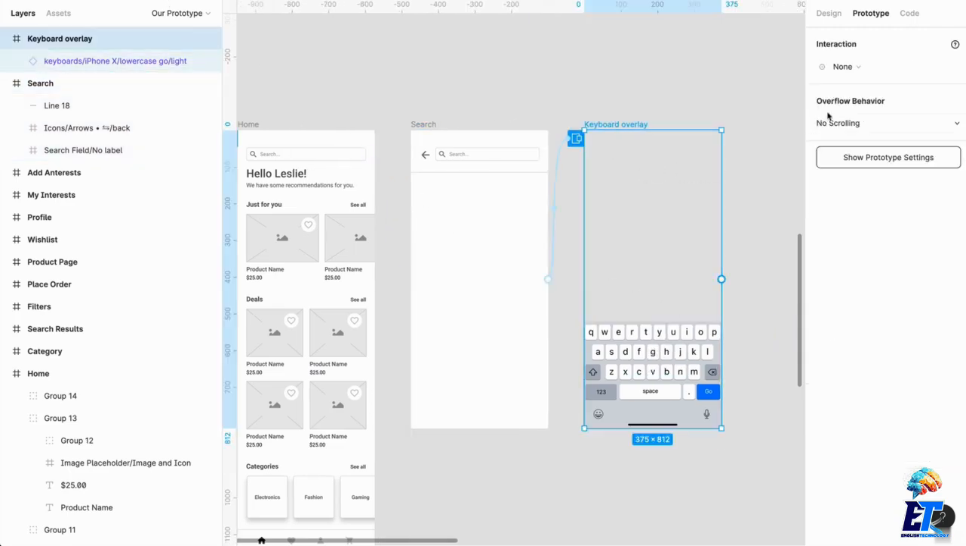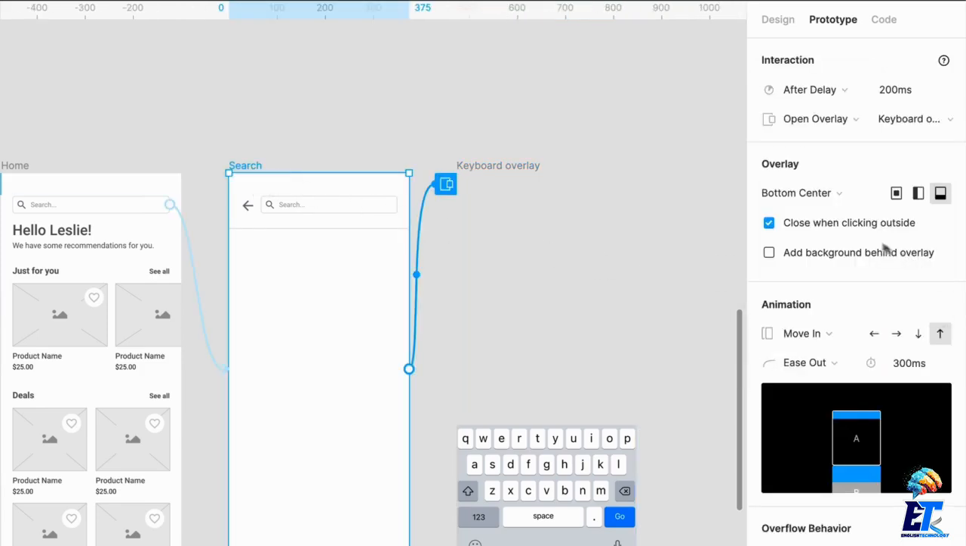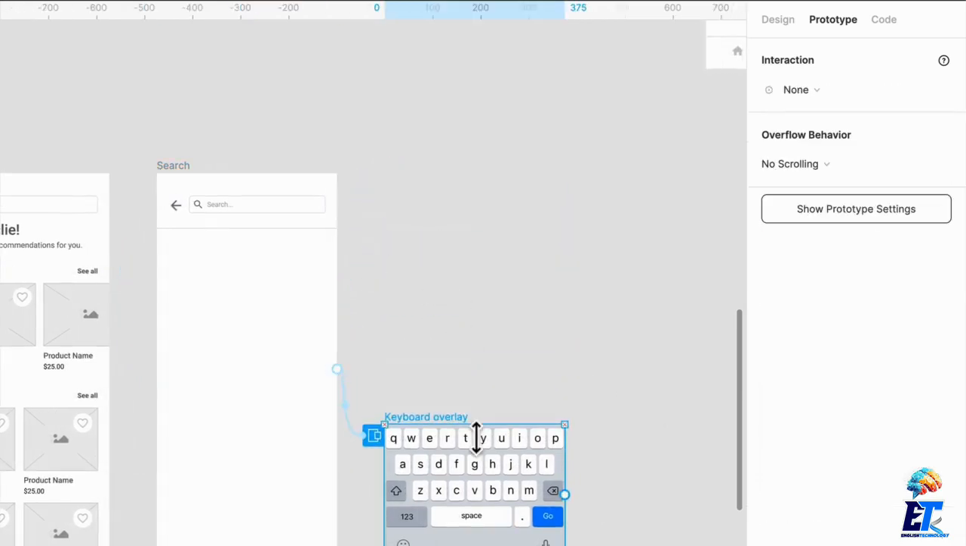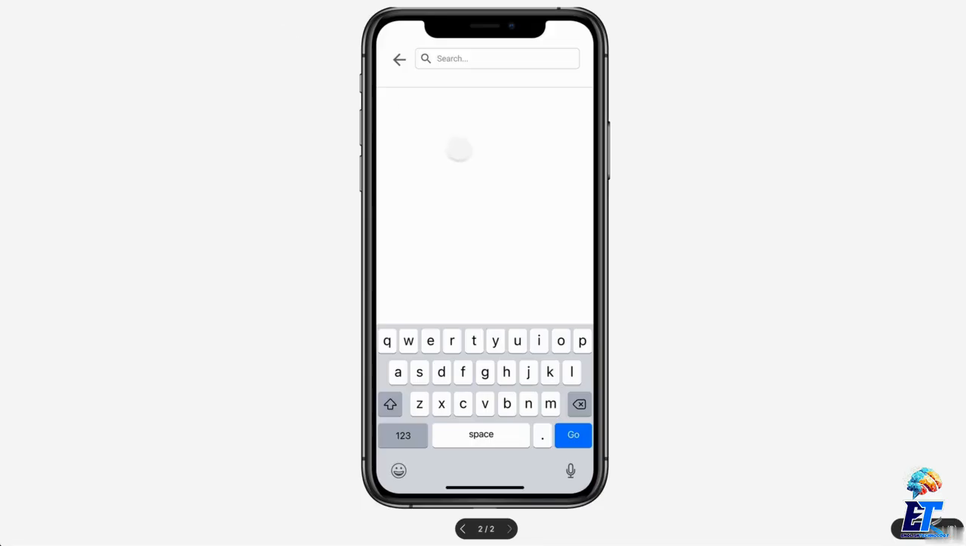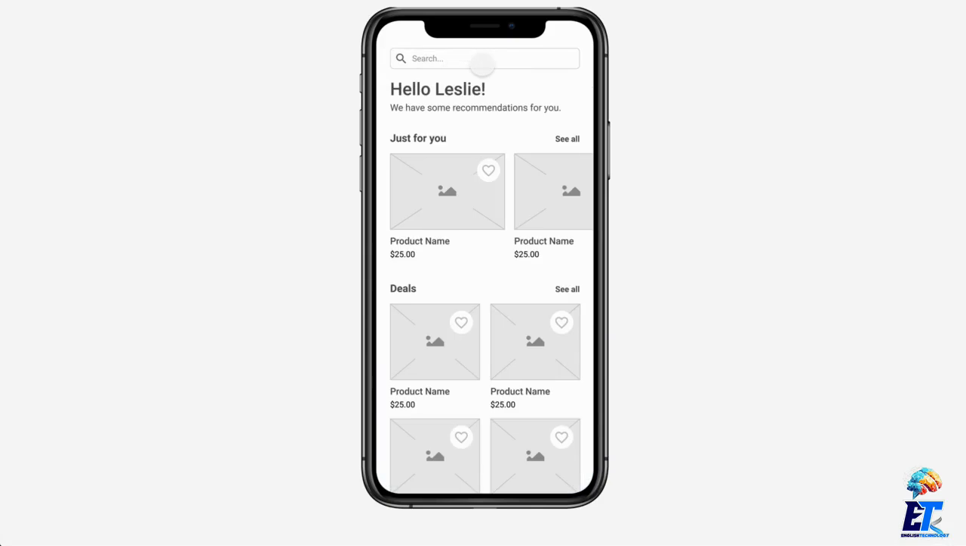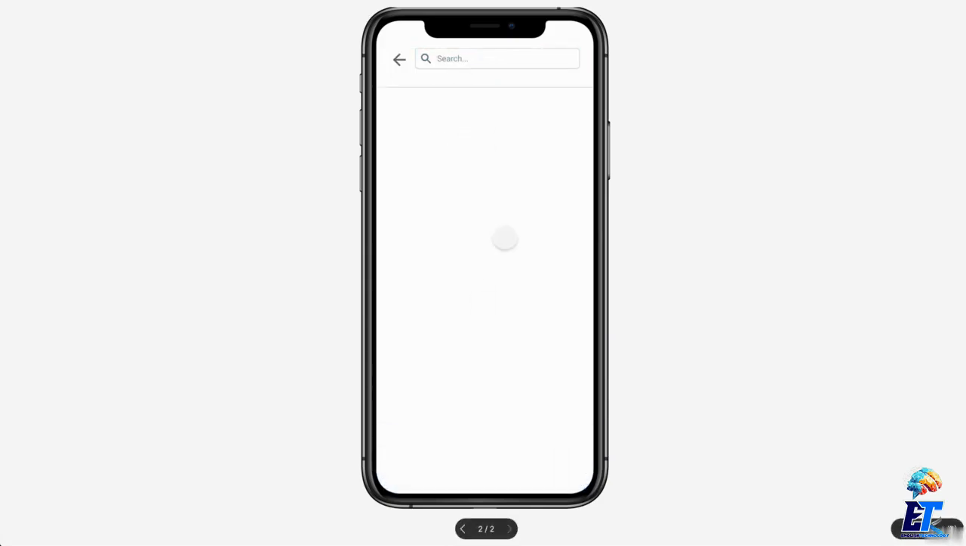Let's take a look here. So, let's see. Close when clicking outside. Oh, it's probably because it's the whole frame. So if I do something like this, there we go. Now it closes. So let's go back and restart that. So we'll search on overlay, click it.